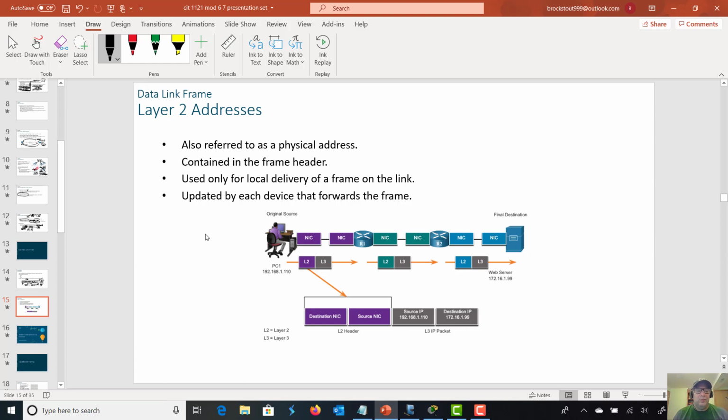Later, we'll get into how a switch works in Chapter 7, or Module 7, and we'll go a little deeper into this. But this is about as far as we need to go for the end of what we have for Module 6.